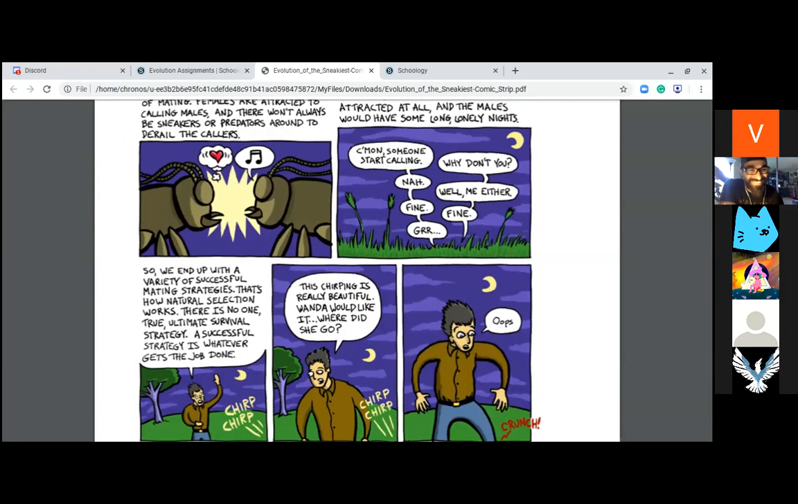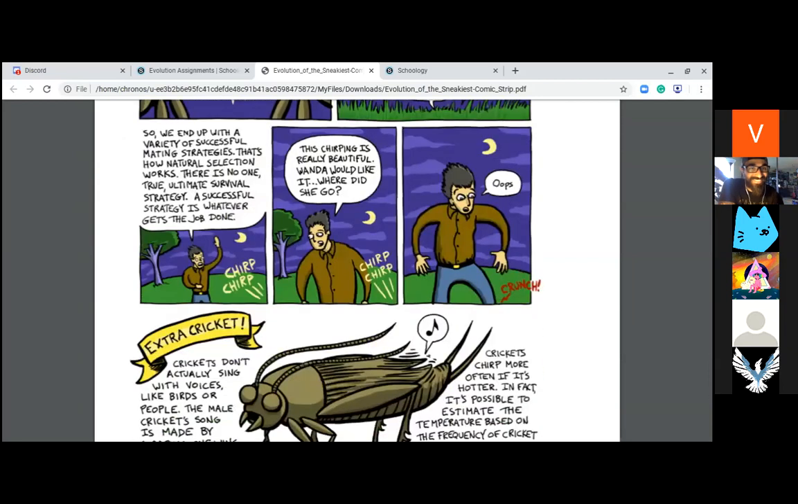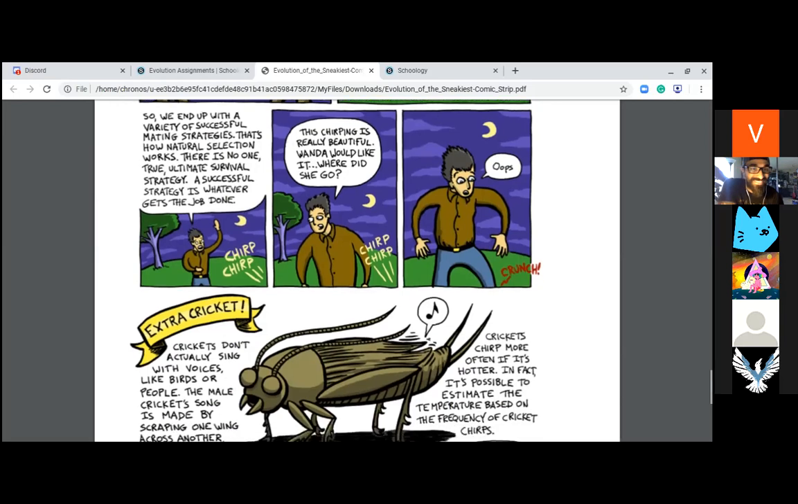So we end up with a variety of successful mating strategies. That's how natural selection works. There is no one true ultimate survival strategy. A successful strategy is whatever gets the job done.